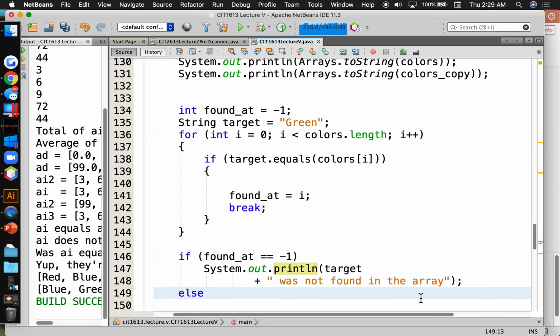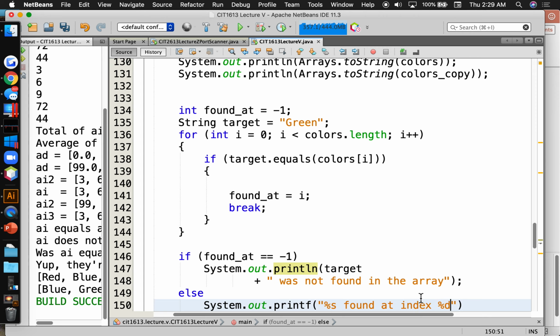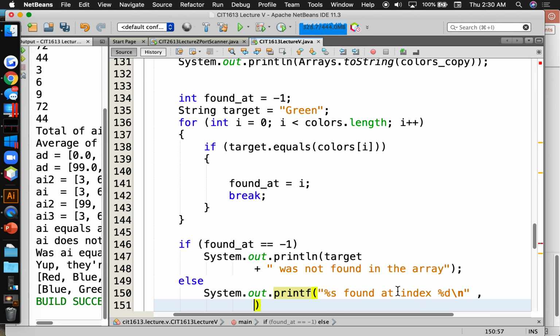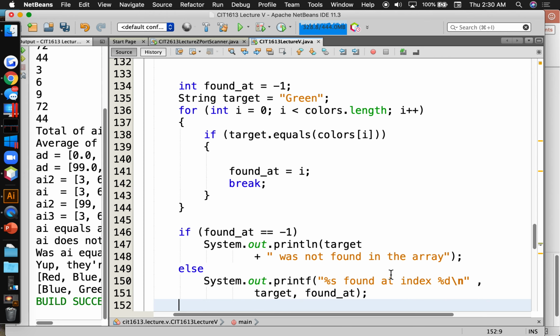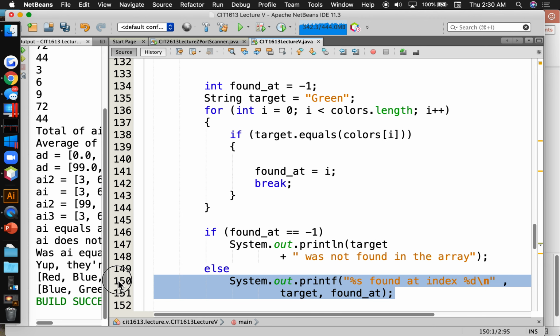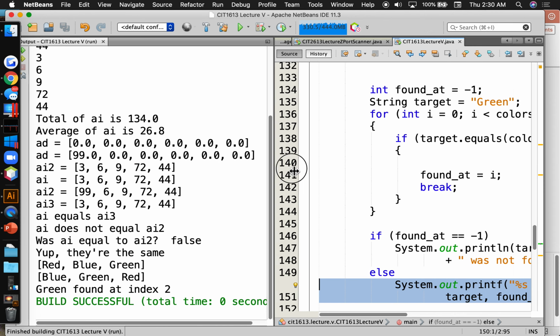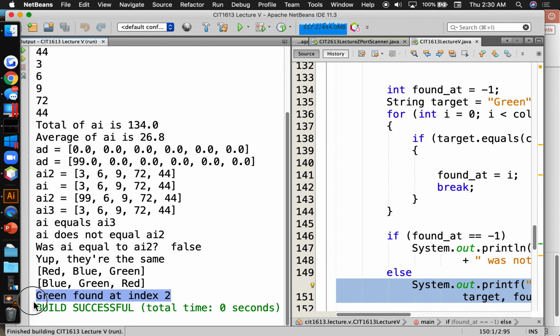Else, System.out.printf("%s found at index %d\n", target, found_at). Since our target is green and it's in the list, we definitely should get this message. Right? Green found at index 2.